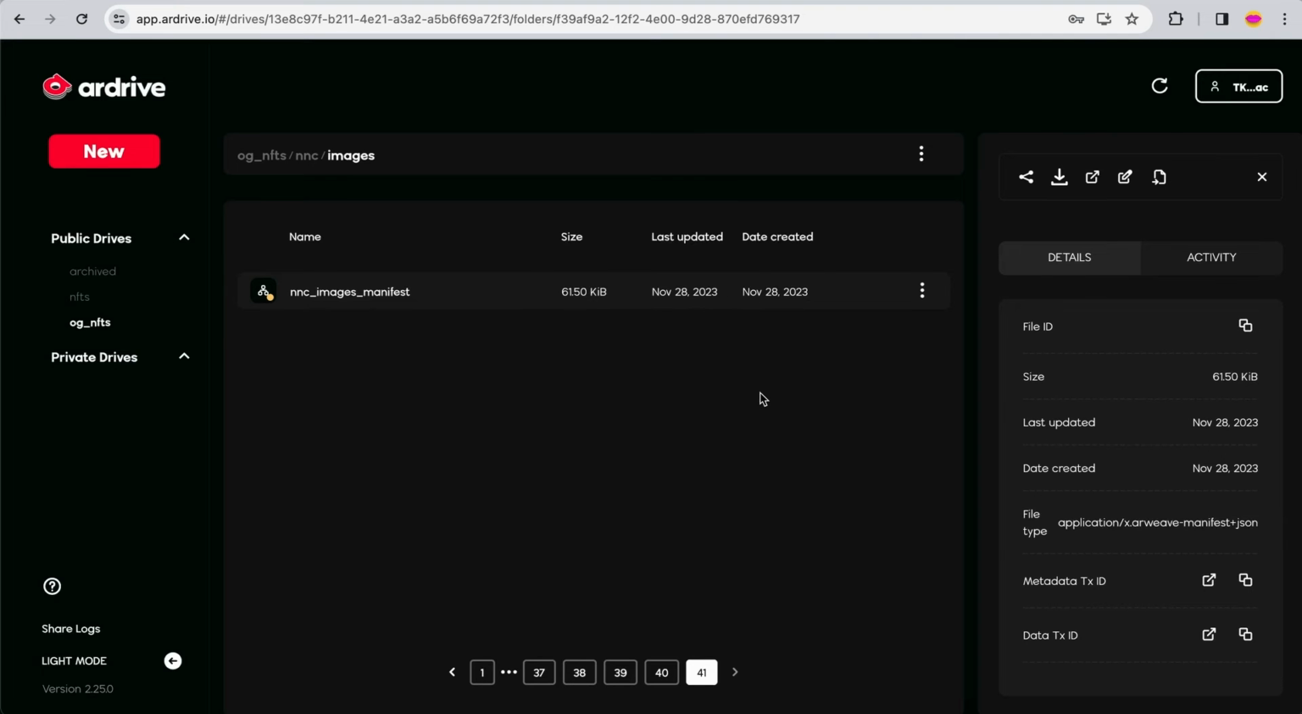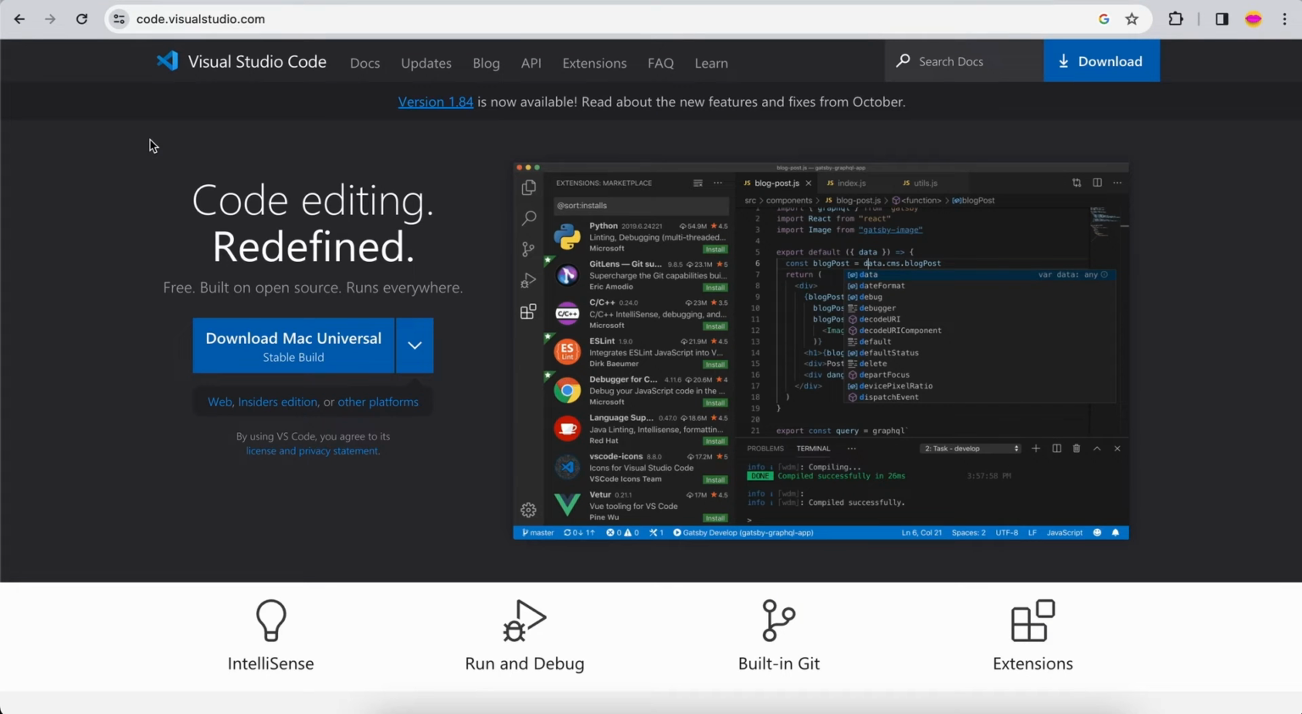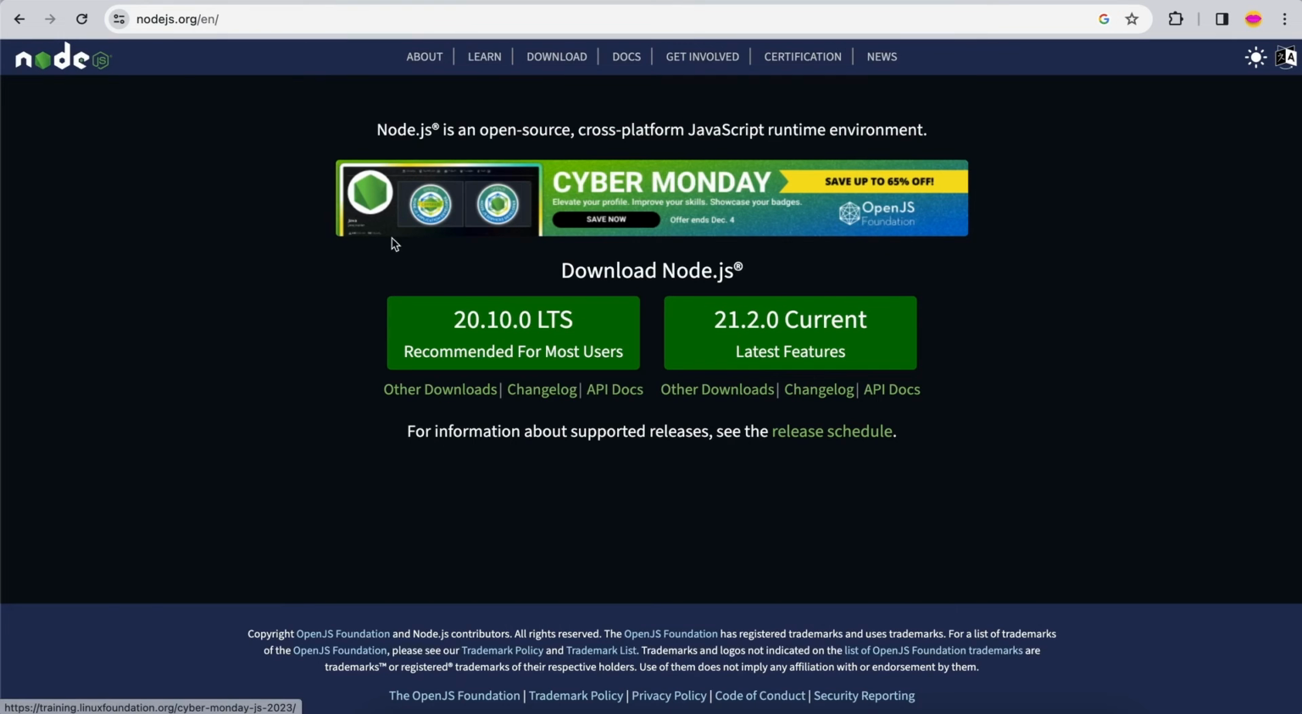So it's pretty cool. Now it's time to get our code on. So go and get a coffee. Make sure you have Visual Studio Code installed on your machine, as well as Node.js. You can install the latest stable version.